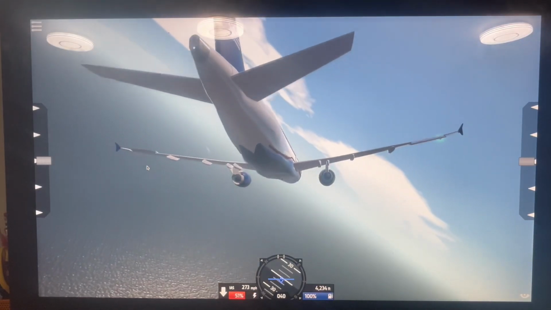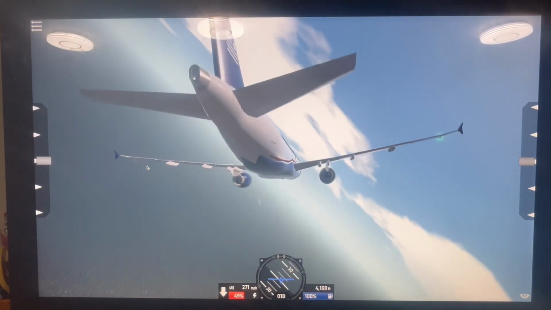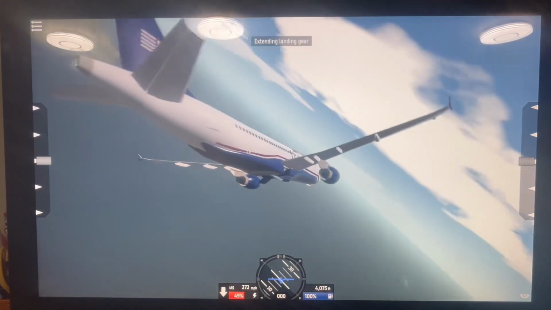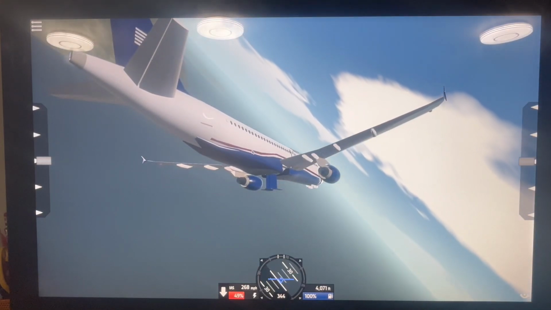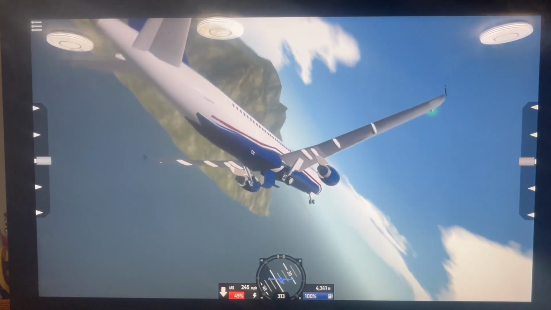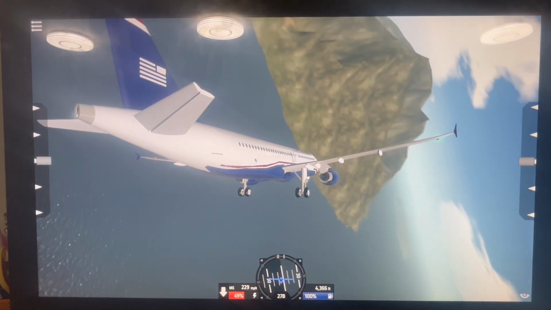Alright, let's go ahead and land back at Wright Airport. We are descending right now. Gear coming down. Alright, gear is coming down. Just like that, we are 2,500 feet above the ground. Let's hope we can butter and flare this landing like Swiss 001.